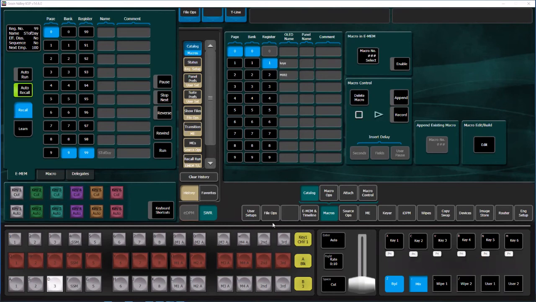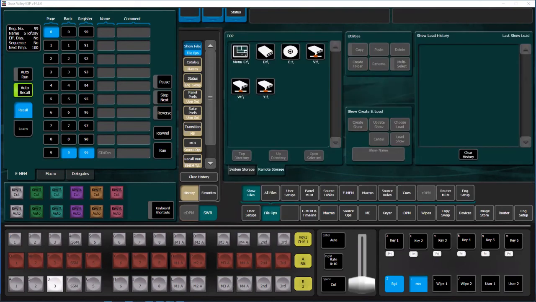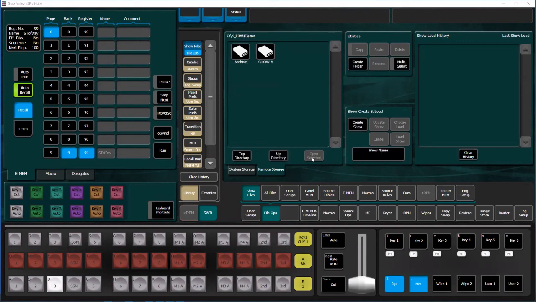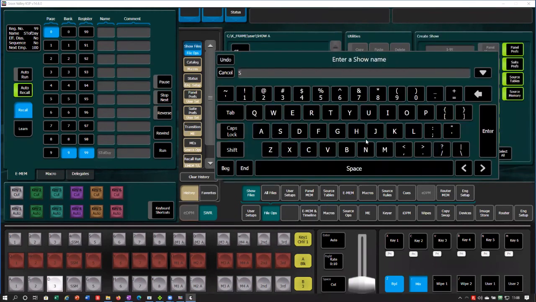Now could be the time to update our show file. So I'm going to save my new show. And like I've said before, I wouldn't usually write over an existing show. I would make a new one. My original show folder was show A. And there's the show that I made when I first showed you the K-frame before. I'm going to make a new one.